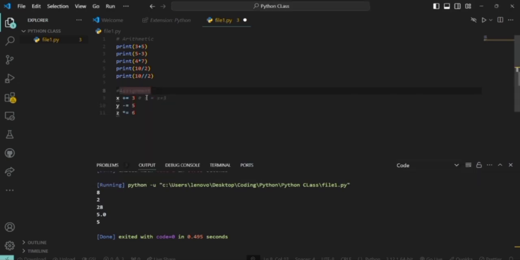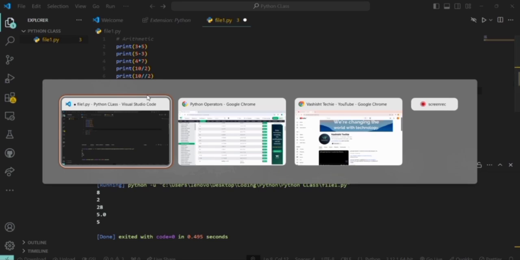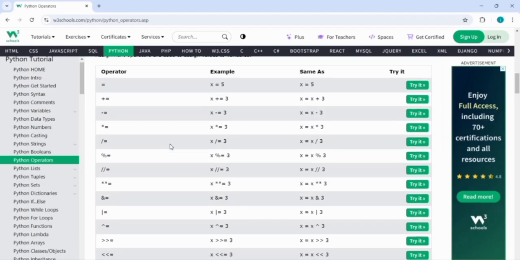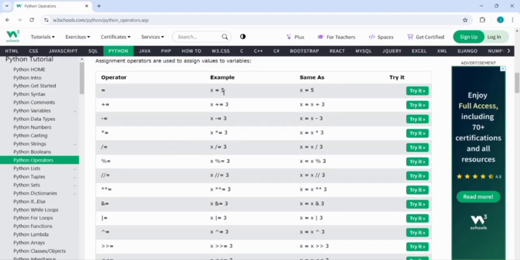Now moving back. So these are the assignment operators. The first is the equal to assignment. The second is plus equal to, minus equal to, multiplication equal to, modulo equal to. What is the function of modulo? Modulo returns the remainder after the division. For example, if you divide 10 by 3, then it will give 1.